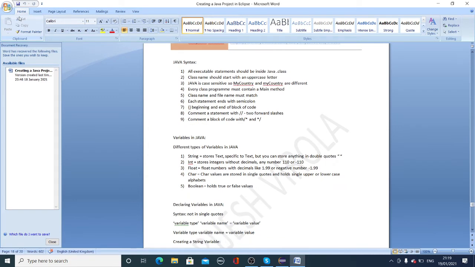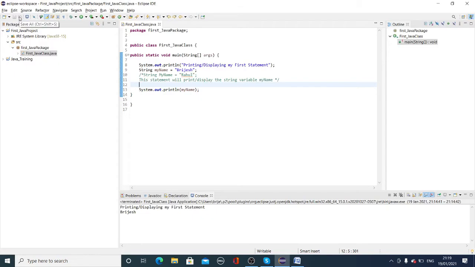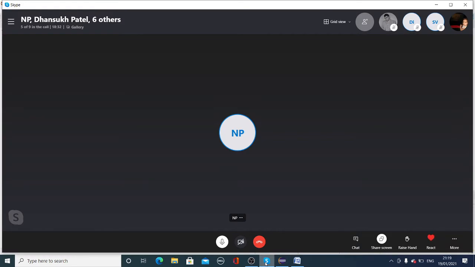So you can share your screen so I can see you have created a project. In that project, there is a package, and in that package, there is a class, and there is at least one executable statement. So I can verify it. So one of you share the screen so I can see you have understood it correctly. Okay, I'll share my screen.